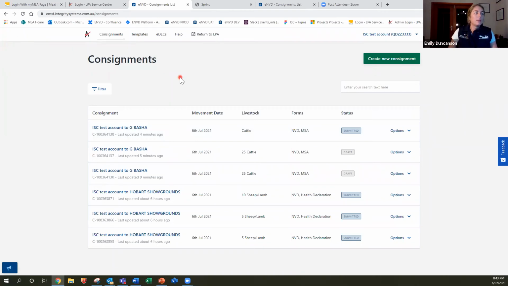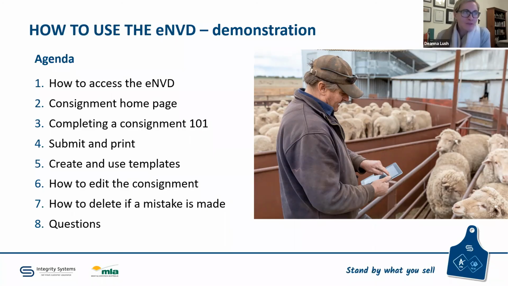Okay. That's a basic first run through. So that's our eNVD 101 that I've run through, and basic features of the eNVD. I'm sure you've had lots of questions throughout, but I'm hoping that we have answered a bunch of them on the journey. Just to reinforce a couple of points there.